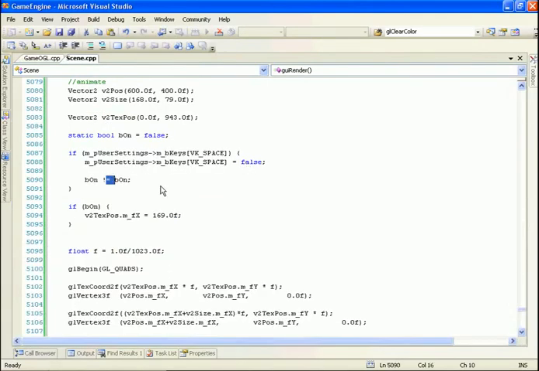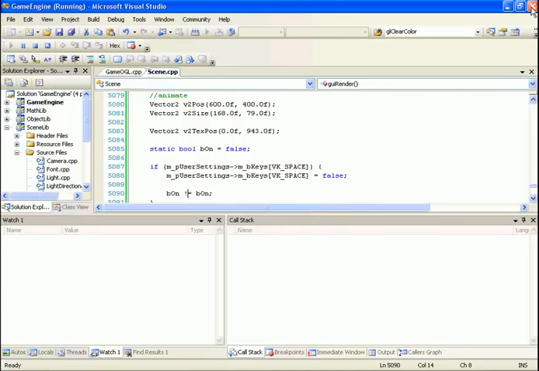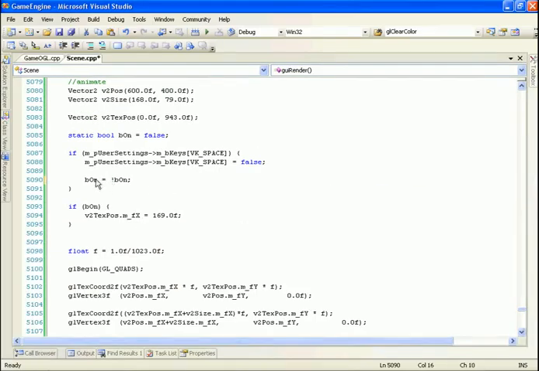This should be, correct this here. This should be bOn is equal to the not value of the variable bOn.